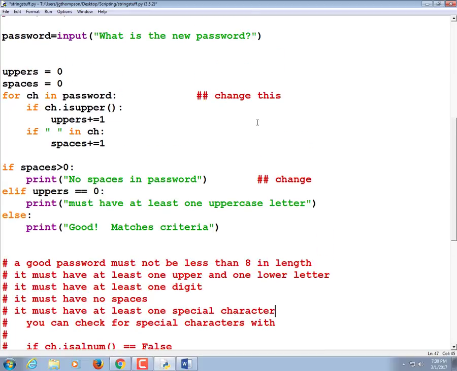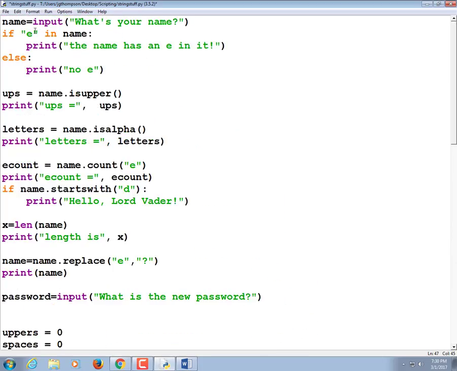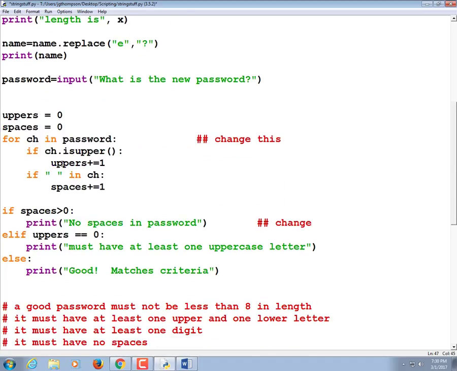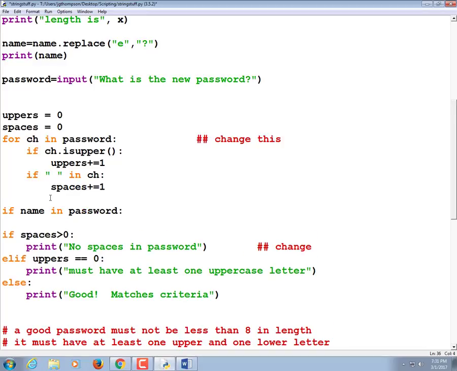If you did it up there already. We did something like that. We did if E is in the name. Right. So we could do something like that down here. Yeah, if name in password. Yeah, we print can't use your name as part of the password.